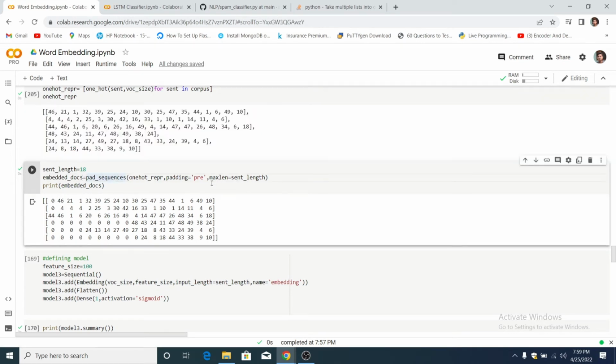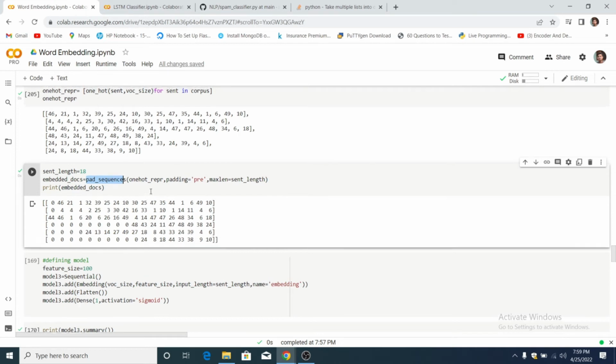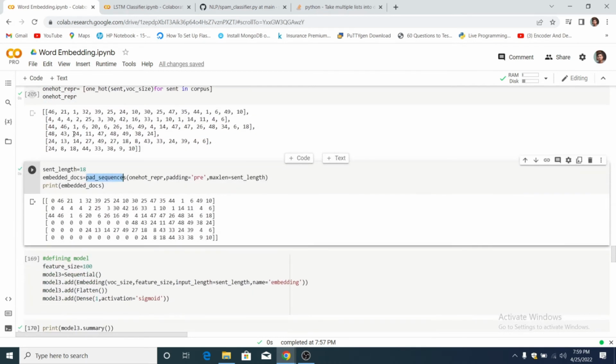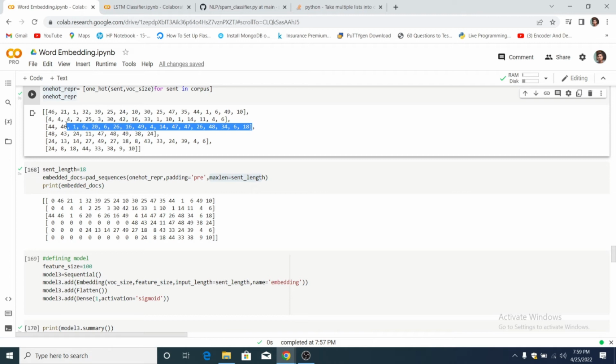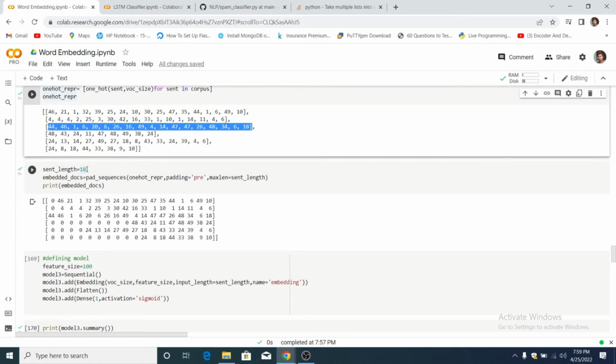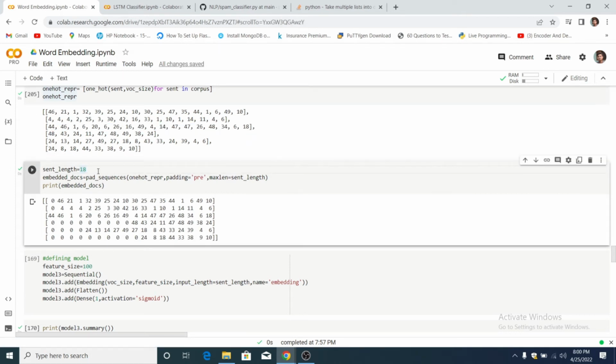You can pad zeros either from the starting or from the end. Here I have used the start, so I have used pre as the argument. pad_sequences can also be imported from Keras. We send the one-hot representation of each word, then pad, and specify the maximum length. You can take 10, or you can take a buffer like 20, or more than the highest length.